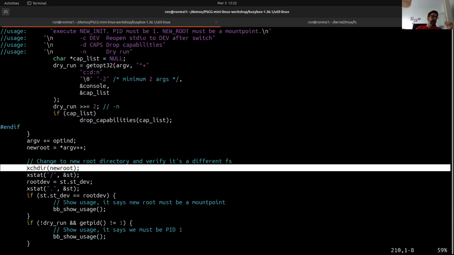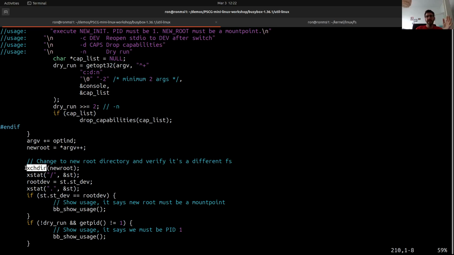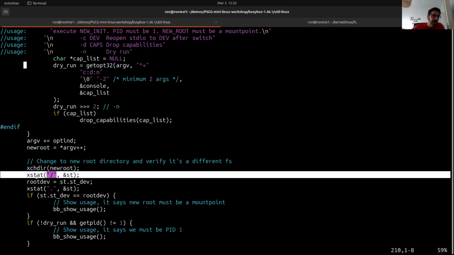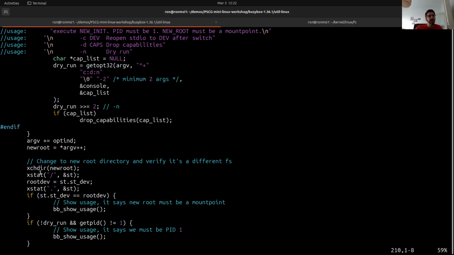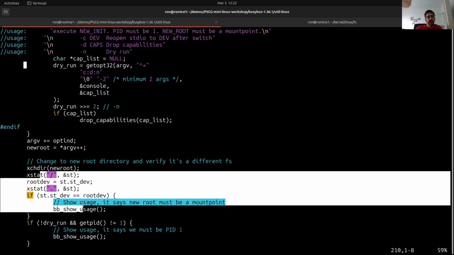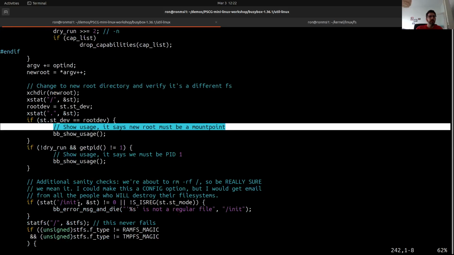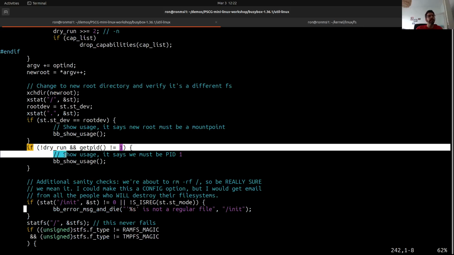So as I mentioned before, we have the X functions. It's just the same as the regular function. If they fail, then the process shows a failure message and exits. And so we check if the directory exists. We run stat on it so that we'll see what the device of it is, okay? And if it's the same device, then we will refuse to switch root to it.